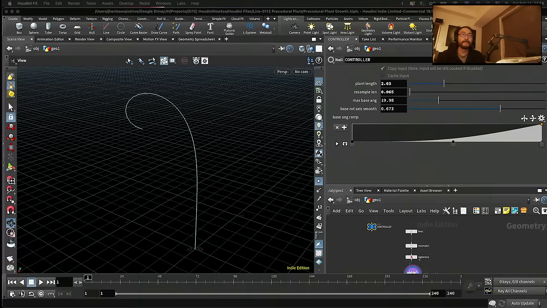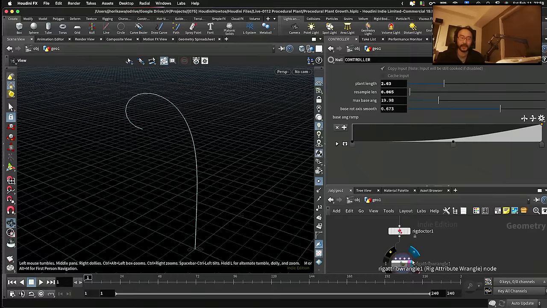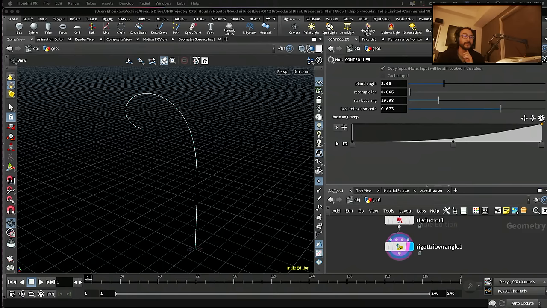So what I could do, first of all, I might want to create a setup to make this base curve grow from start to the end. Let's say this is the one that I have here, the end result. I want to be able to create an animation or setup so that the curve grows from zero to this result using the frame.